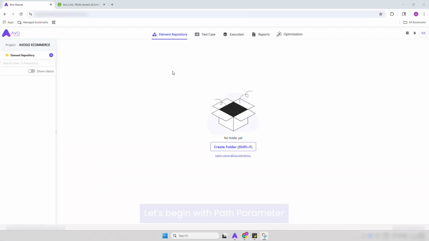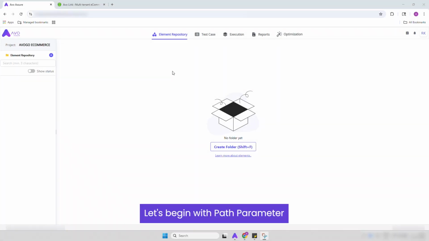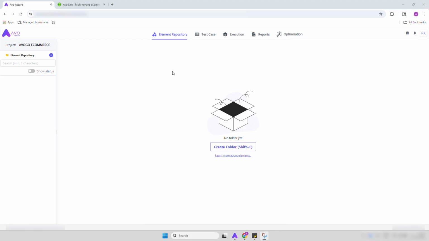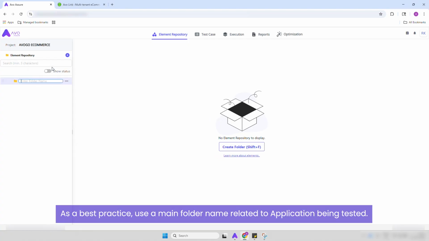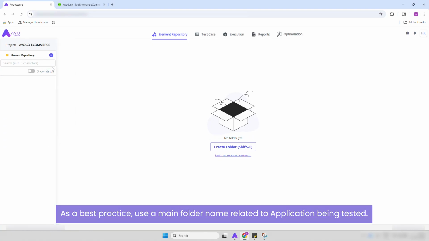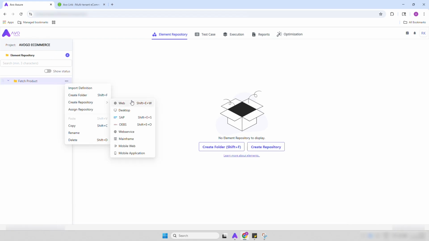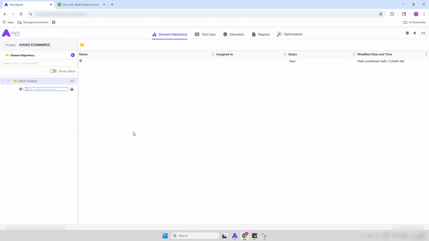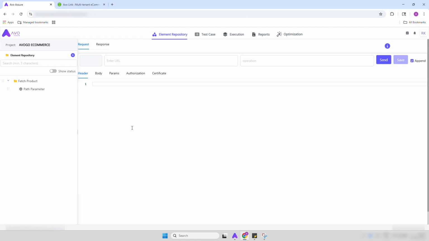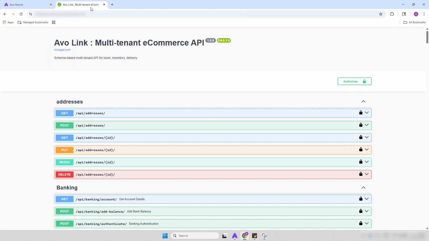This video explains how to perform path parameter and query parameter in Avo Assure. Let's create a folder and name it as fetch product. Within the folder, I'll create element repository for web services. I'll name it as path parameter. Now let's quickly navigate to Avo link.